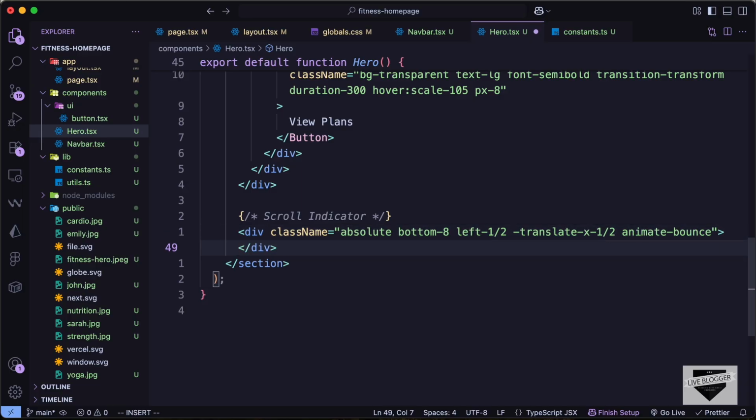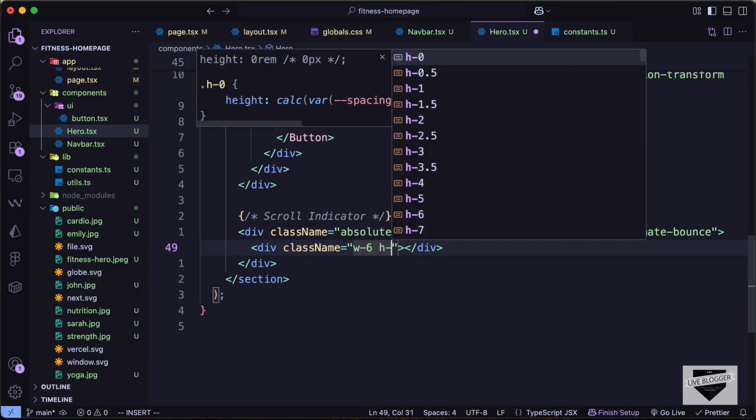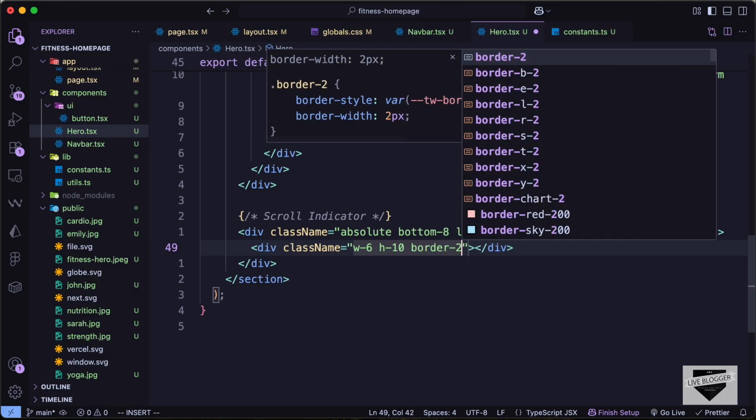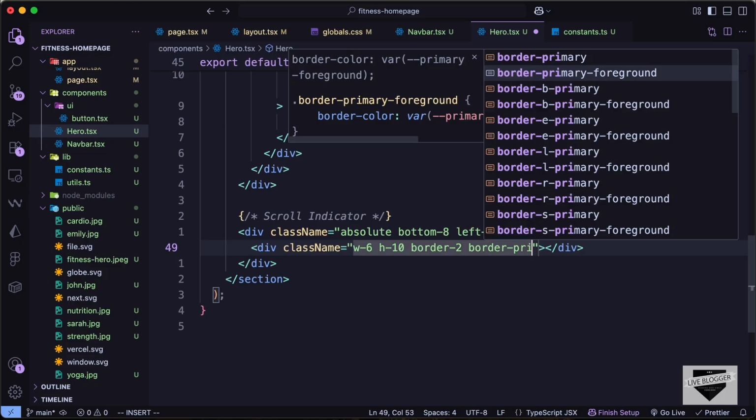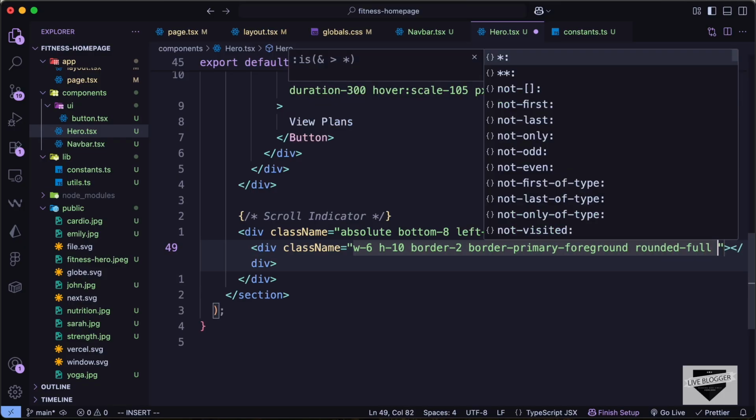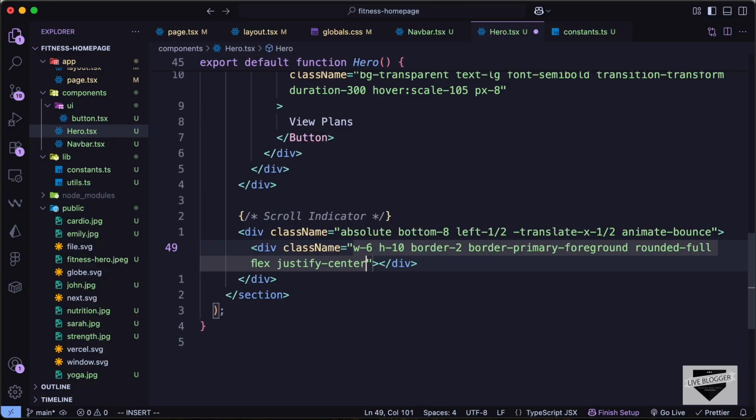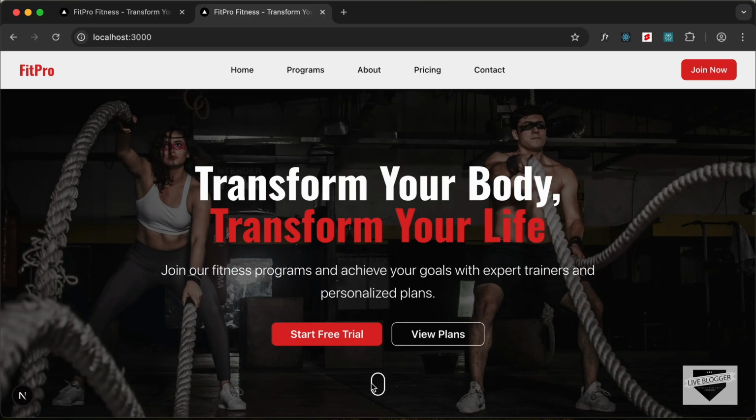And inside this div, let's create another div, and let's type class name. Let's set the width to 6. Let's set the height to 10. Let's type border of 2, border color to primary foreground, rounded full, and flex, and justify center. So this is our element.